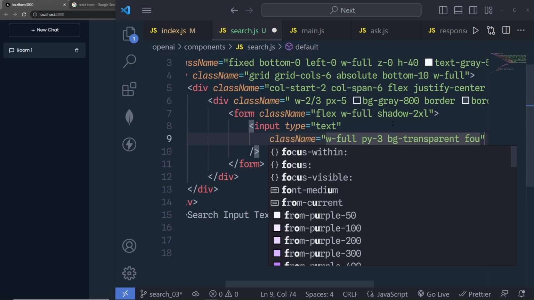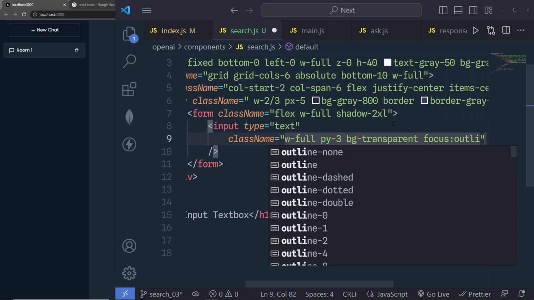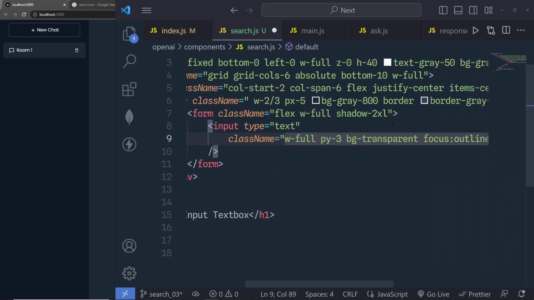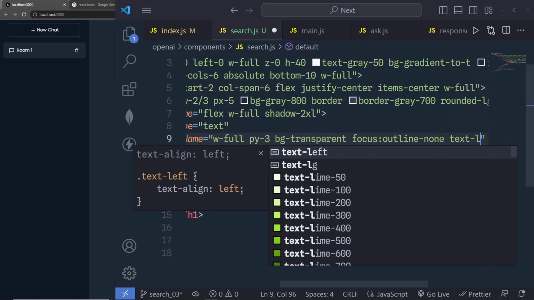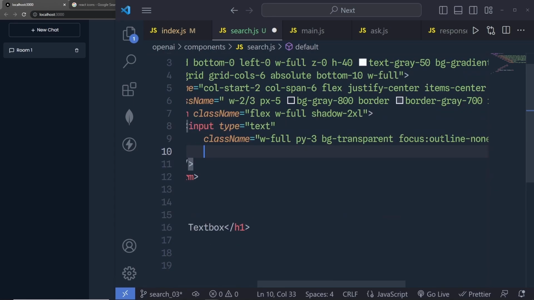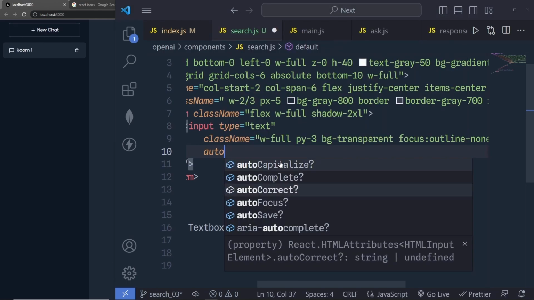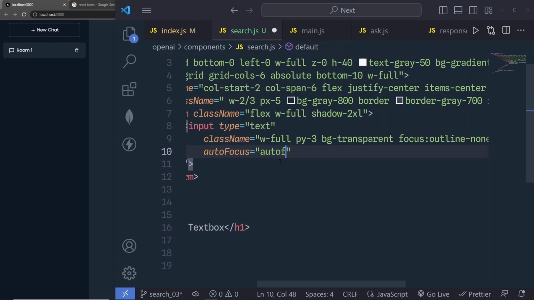Then I'm going to add focus:outline-none. I'm not going to add any outline when we focus on the text box. And at the end, we add text-lg. That's it. Just like that, we have to add autofocus to this input text box. So we have here autofocus is going to be autofocus.